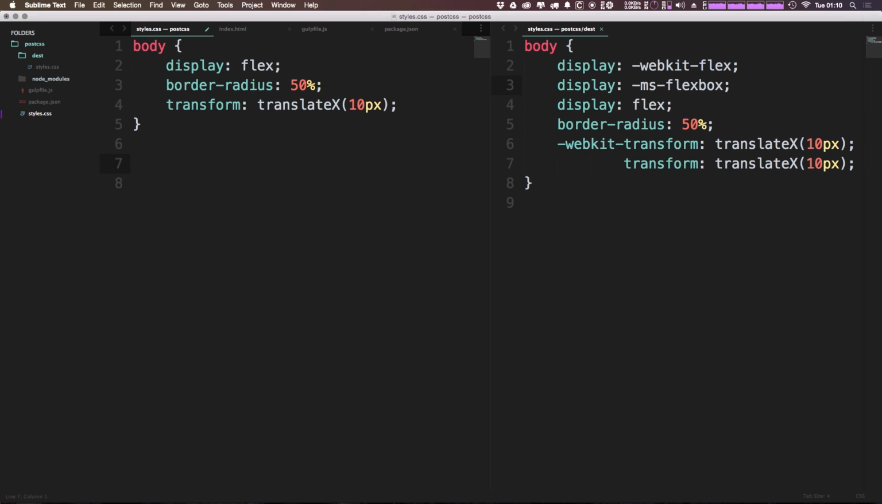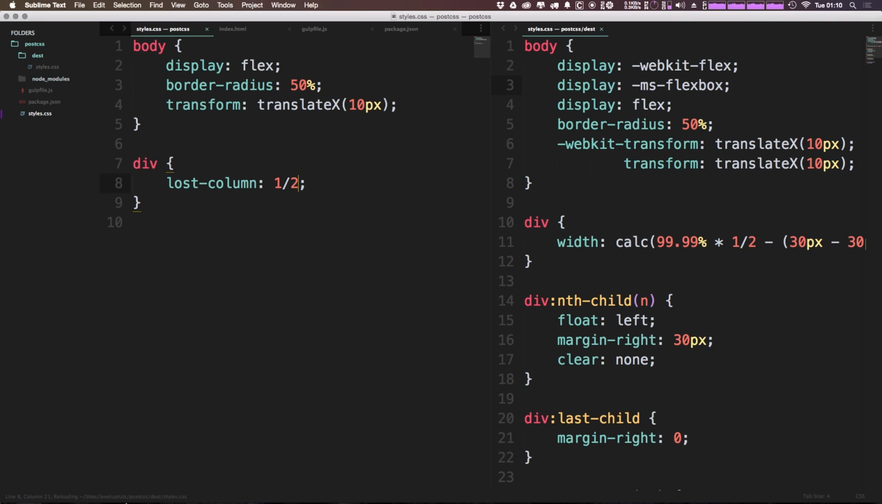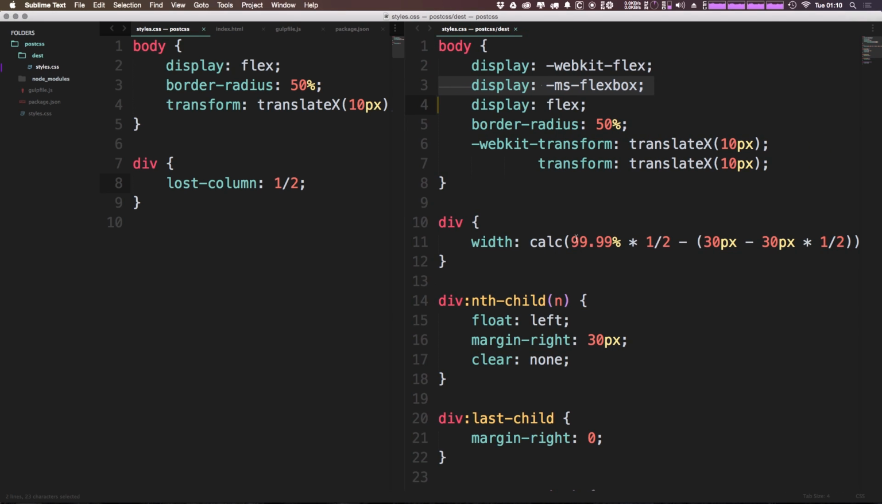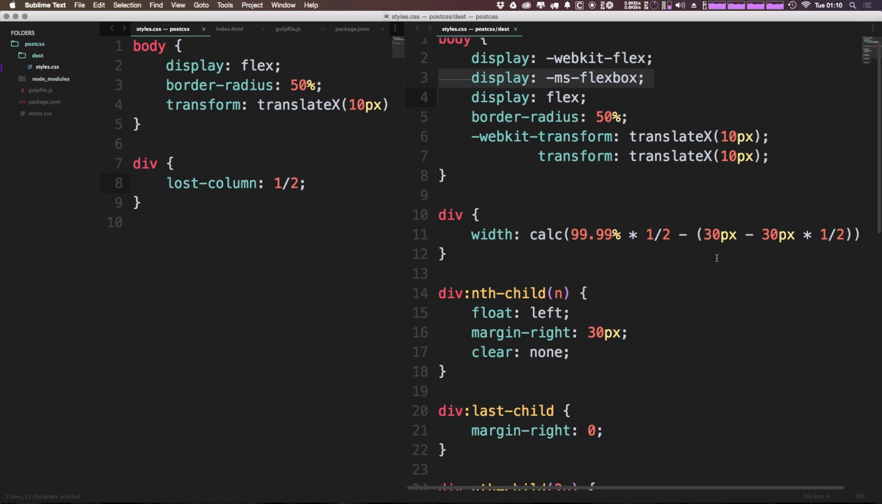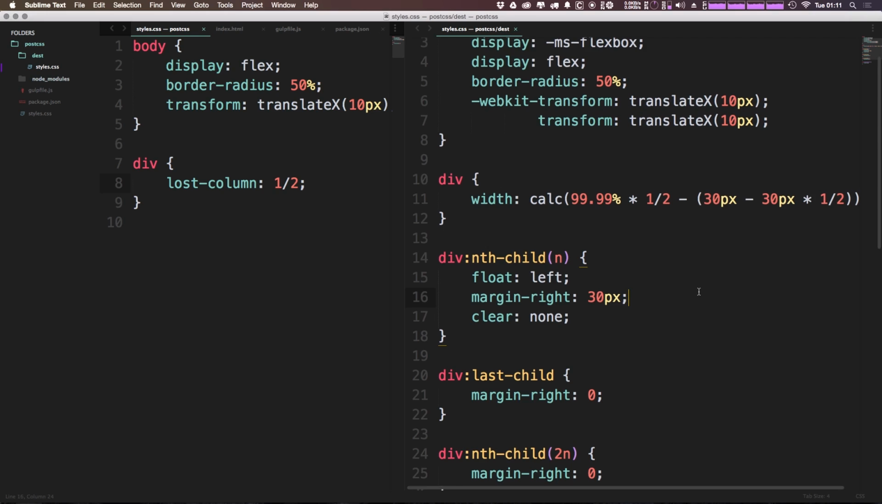Let's show you what comes out when you use a real basic Lost grid property. We can have a div tag here, and we can say lost-column, and then give this a fraction. Let's say we want each of these columns to be 1/2 of the width of its parent. Now when we save this, let's take a look at what's getting generated before we get into some HTML and building any practical grids. You can see that this is using calc, so it's calculating the width of our divs. It's going to be 1/2 essentially of 99.99%, and then it's subtracting some gutter width stuff here.